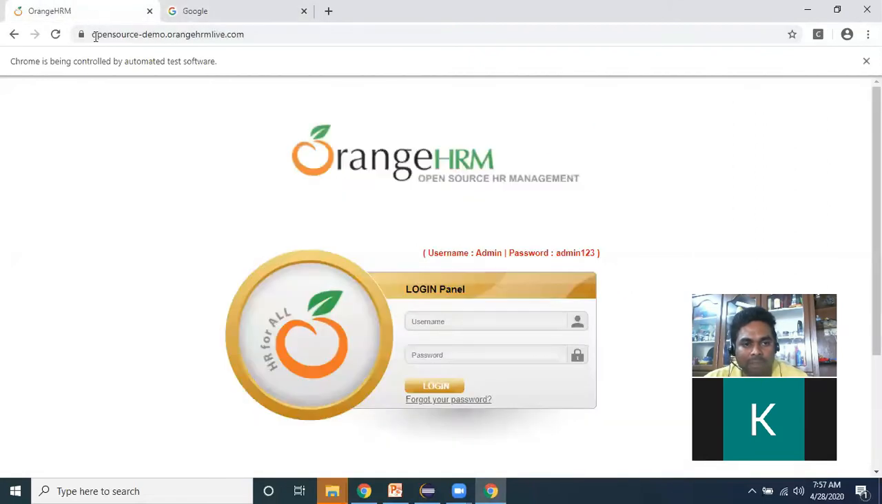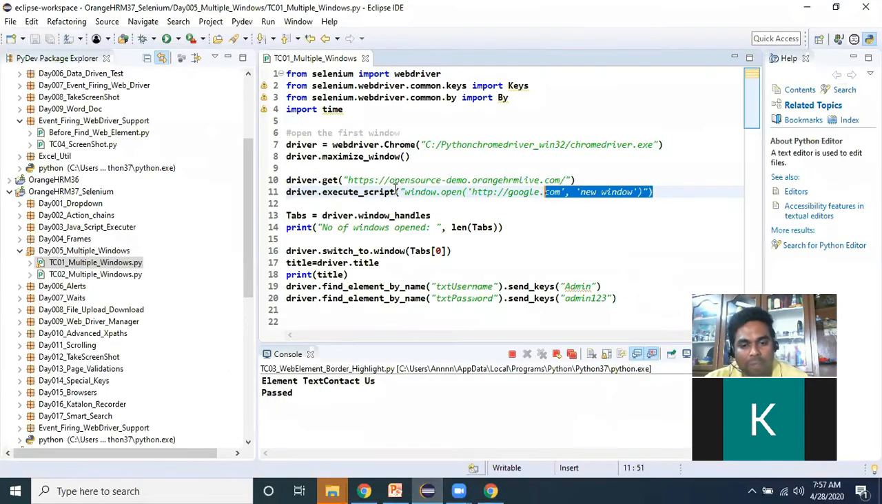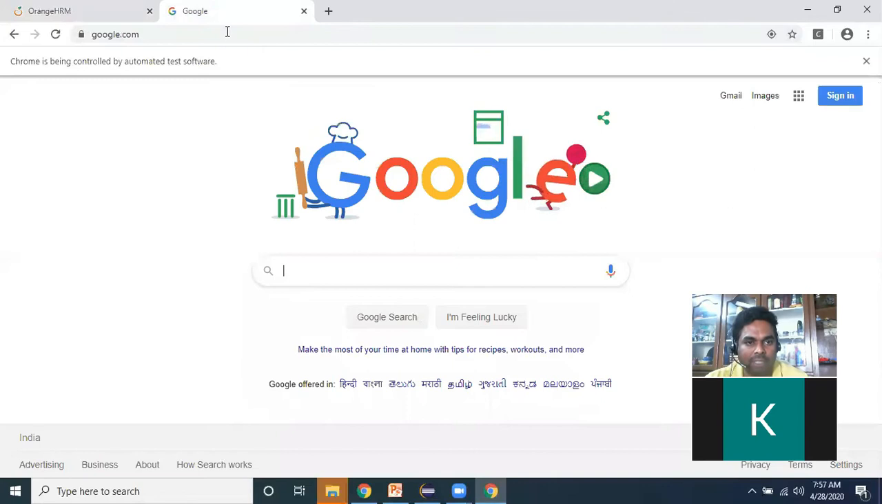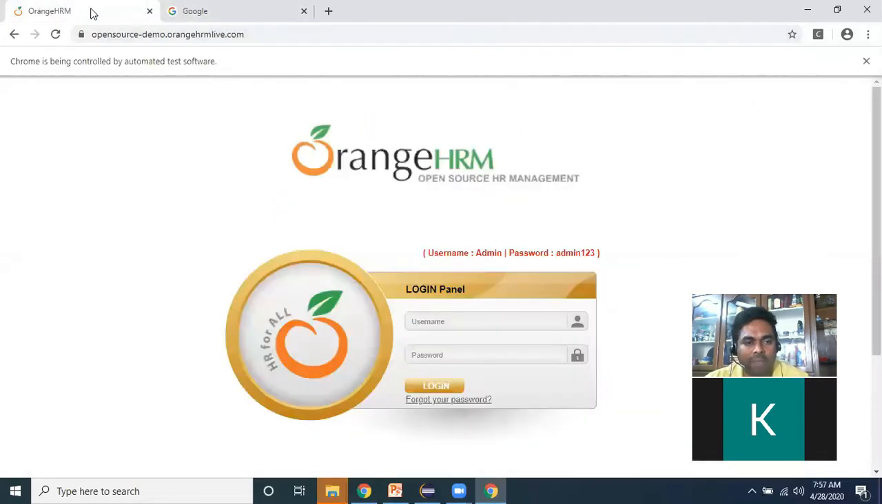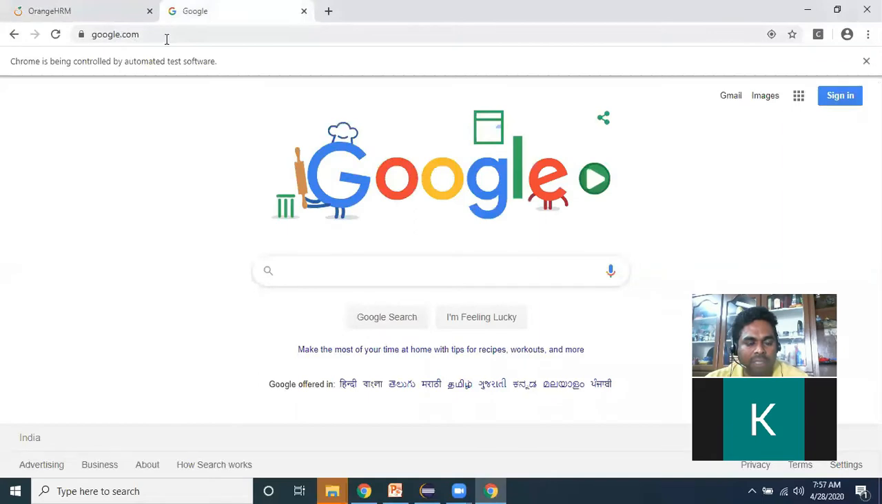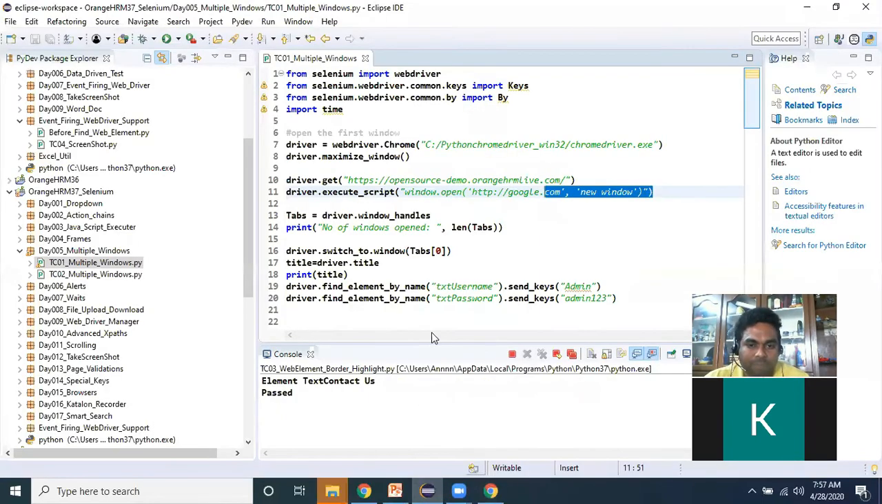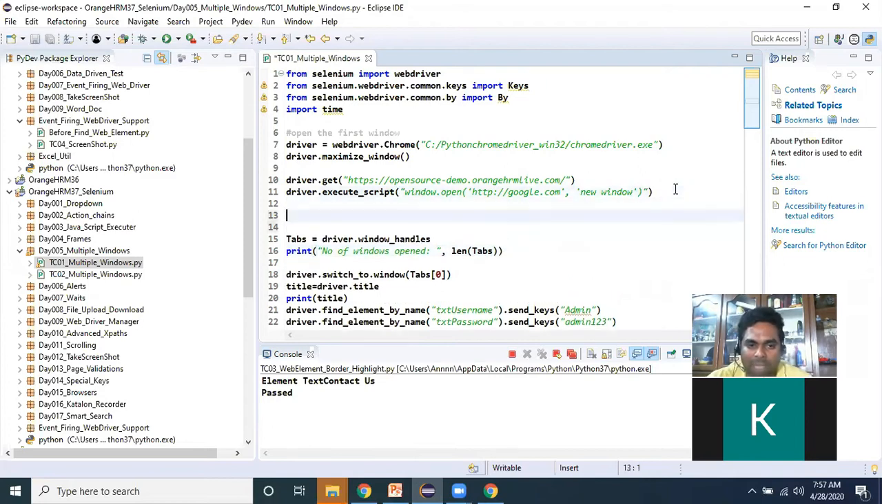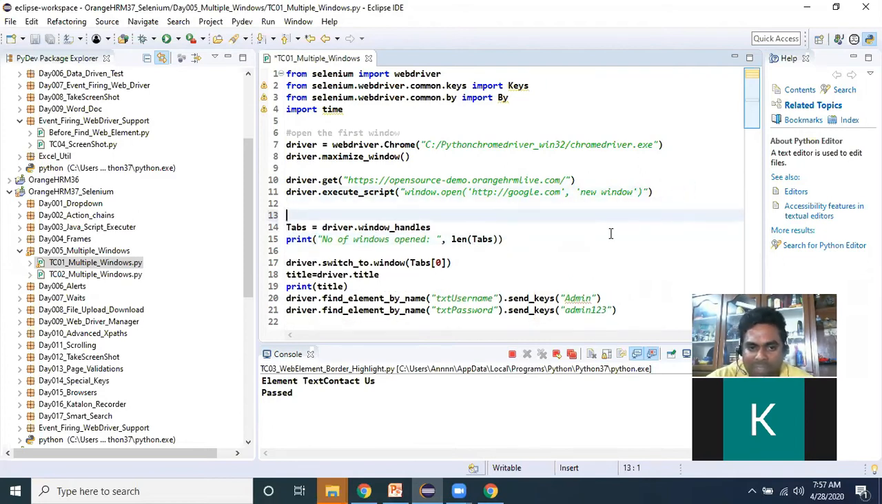New window or new tab? New tab. I can say new window means this is a new tab. So right now in tab 0, the OrangeHRM application URL is there, and in tab 1 the google.com page is there. Now my driver needs to switch from one tab to another tab. So how to switch among multiple tabs, that concept we are discussing now.